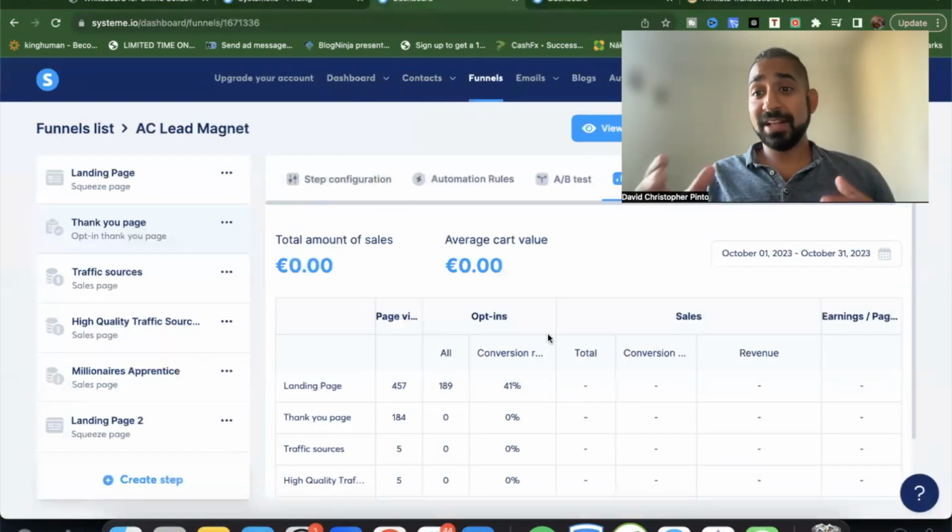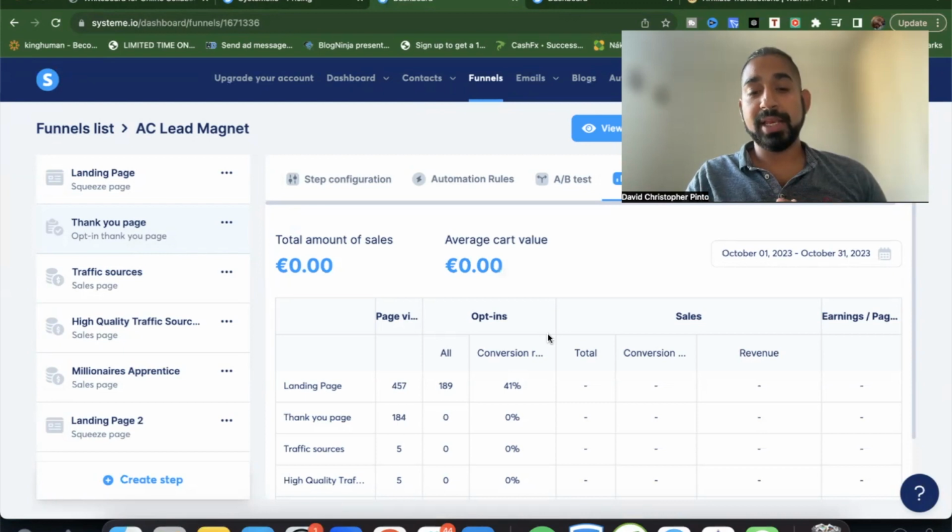And my funnel itself, my page builder itself, is converting 40% this month so far. It's almost 500 people that have gone through to my landing page, and I've got a 41% conversion rate so far.